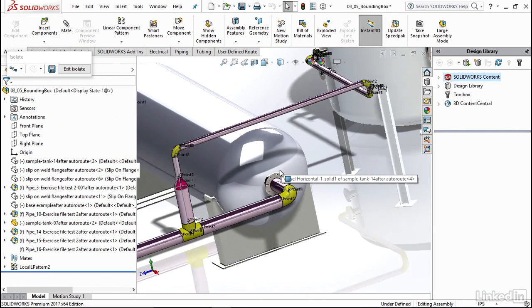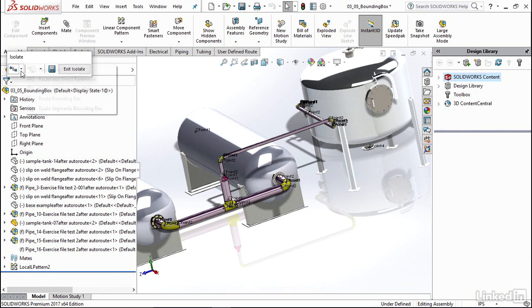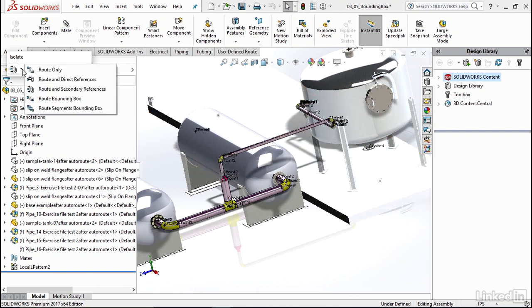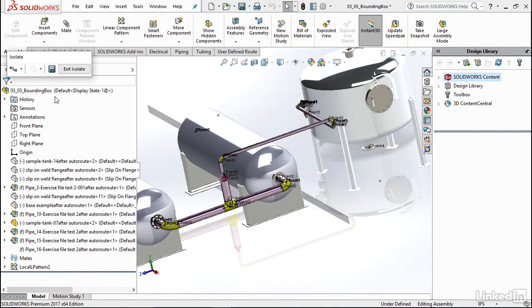when you're making edits. Now there's some other options here that you can also pick from: route and direct references, secondary references, and route segments bounding box. These are things that are directly being touched or things that those are touching as well, obviously direct referencing or secondary references. Feel free to play around with these and see which you prefer depending on what you're working on for your specific project. But we're going to pick route bounding box right now.